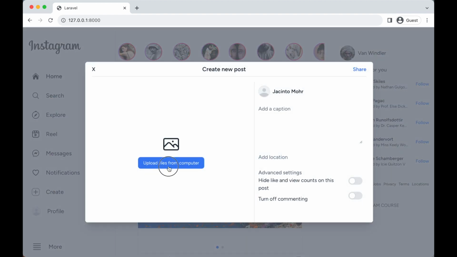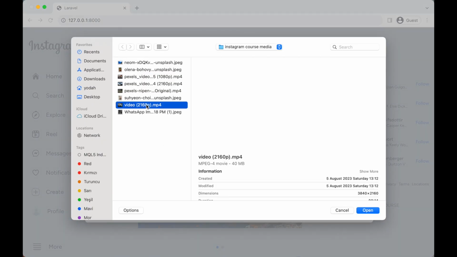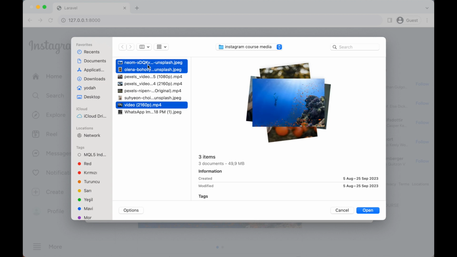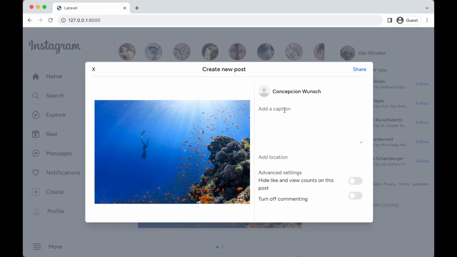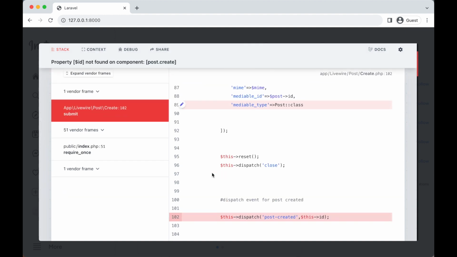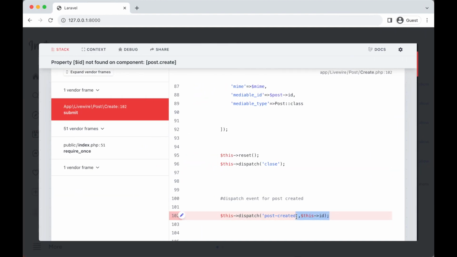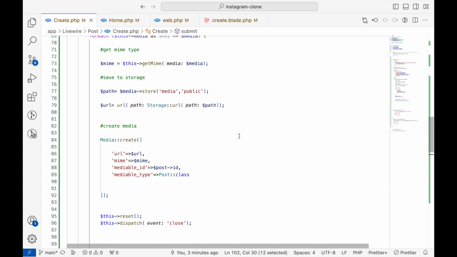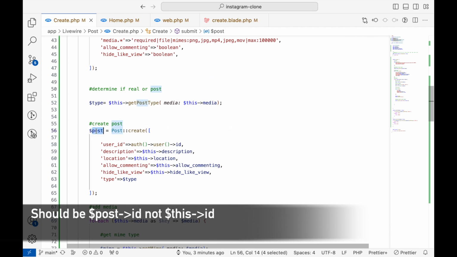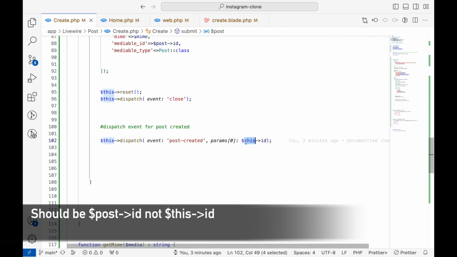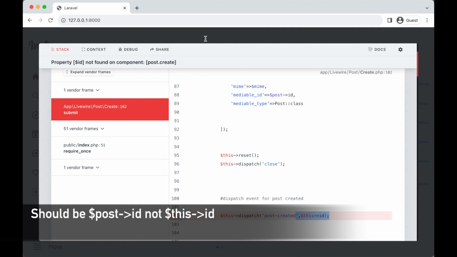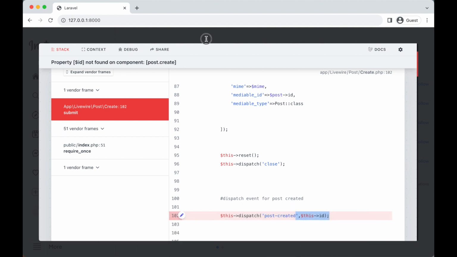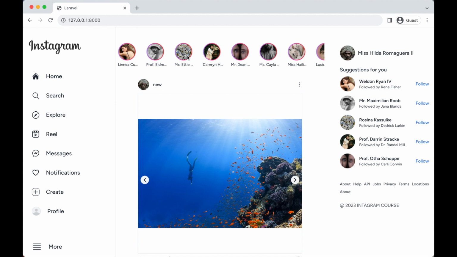Right here, let's create. Let me choose one video, one photo, and then let me add another description, location, home, there. Let me share this. Here, make sure this is not this ID, pardon me. If you go to create, make sure this is the post, get the post, this post, here, post ID. I didn't see that, but yeah. And now this post should be created, but I wanted to see it in real time.